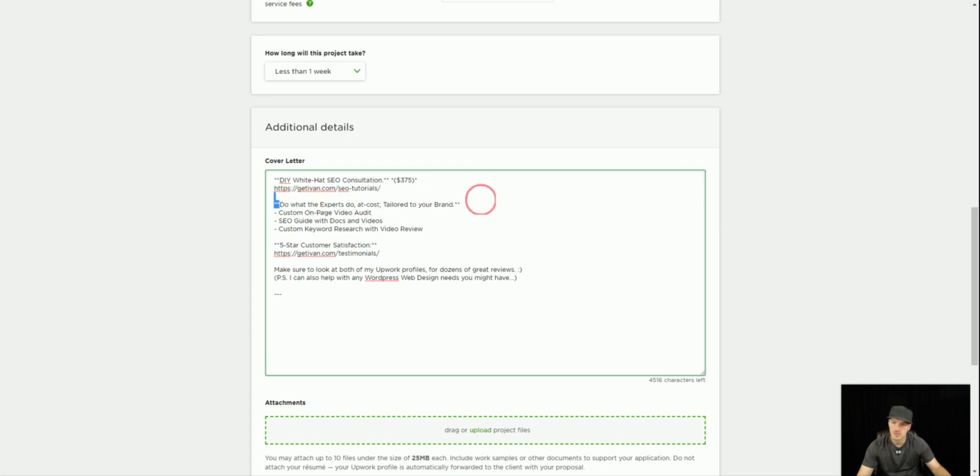So here's what this is about, right? This is the general synopsis, and then here are the elements of the package: on-page video audit, SEO guide with docs and videos, custom keyword research with video review. And then we've got what we do, right? The value of that kind of thing. So here are the elements of what we do.